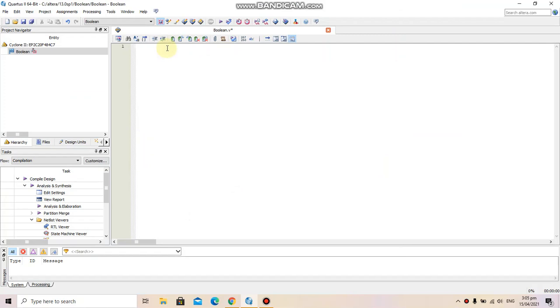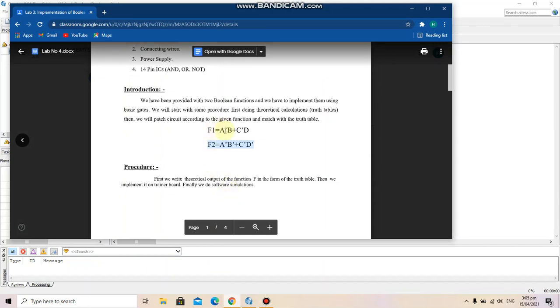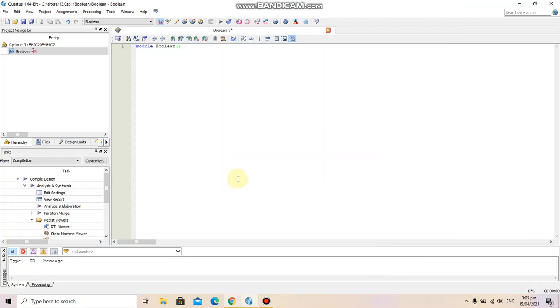First of all, I have created a new project and named it Boolean. In the first part I showed you how to create a new project, so similarly I created a new project, and let's start. First, in starting the code, I will write module and then our file name Boolean, and then the variables that we need for this code. We can see in the expression there are 4 inputs A, B, C and D, and one output F1. And similarly for the second expression, again A, B, C, D and F2 for its output. So here are all the variables that we will be needing.